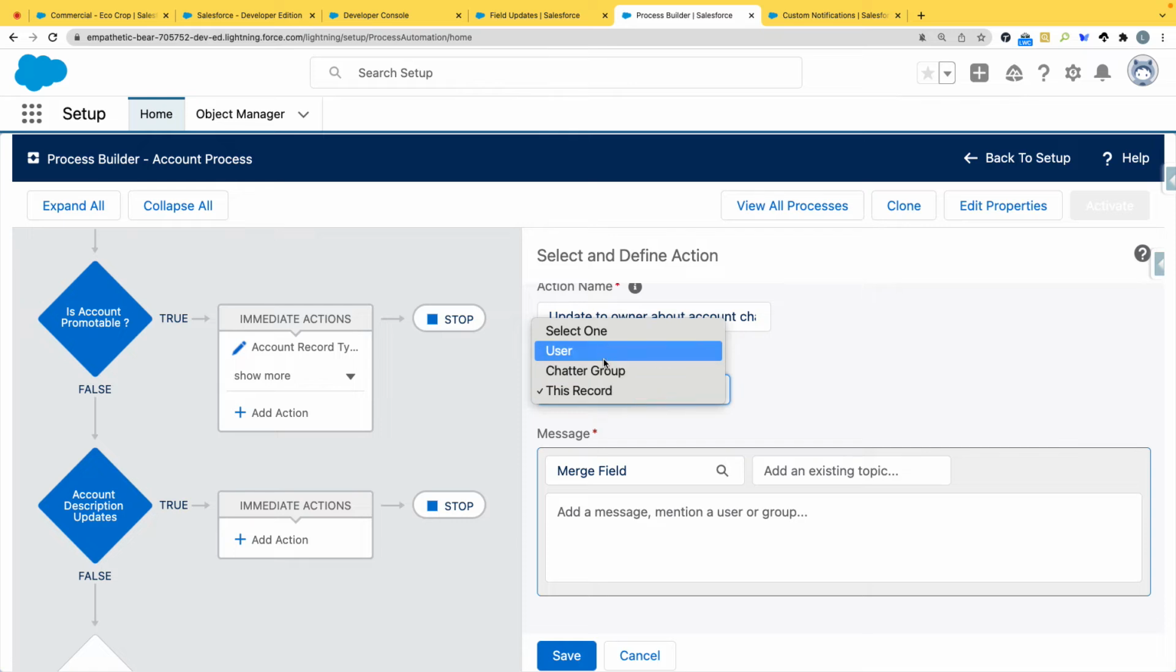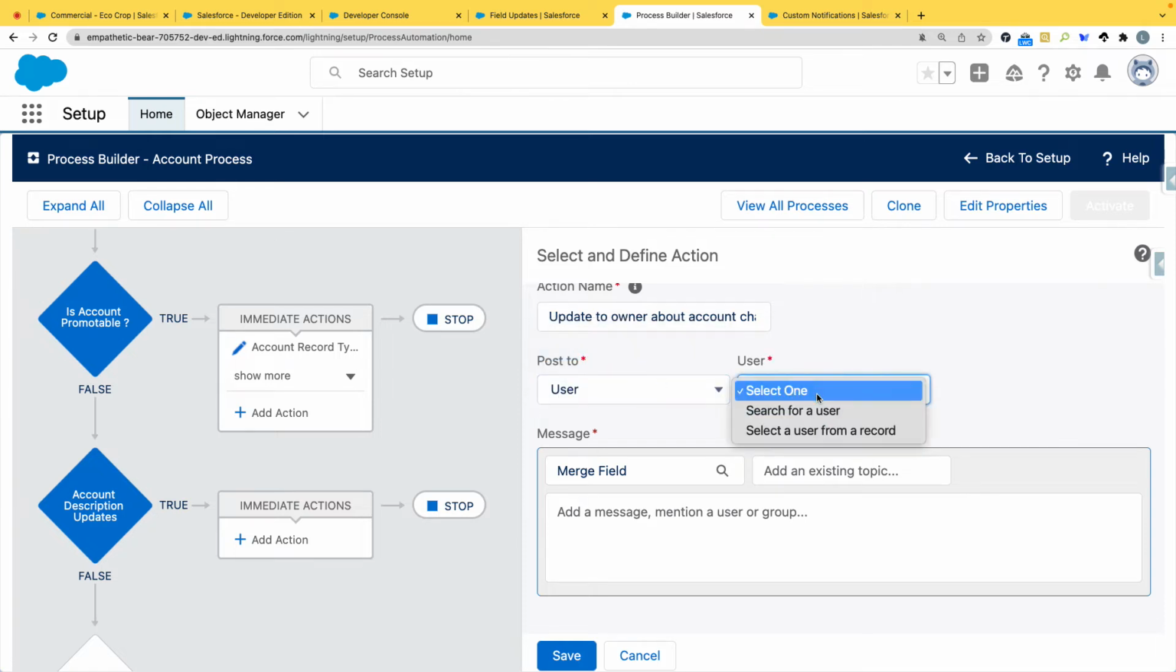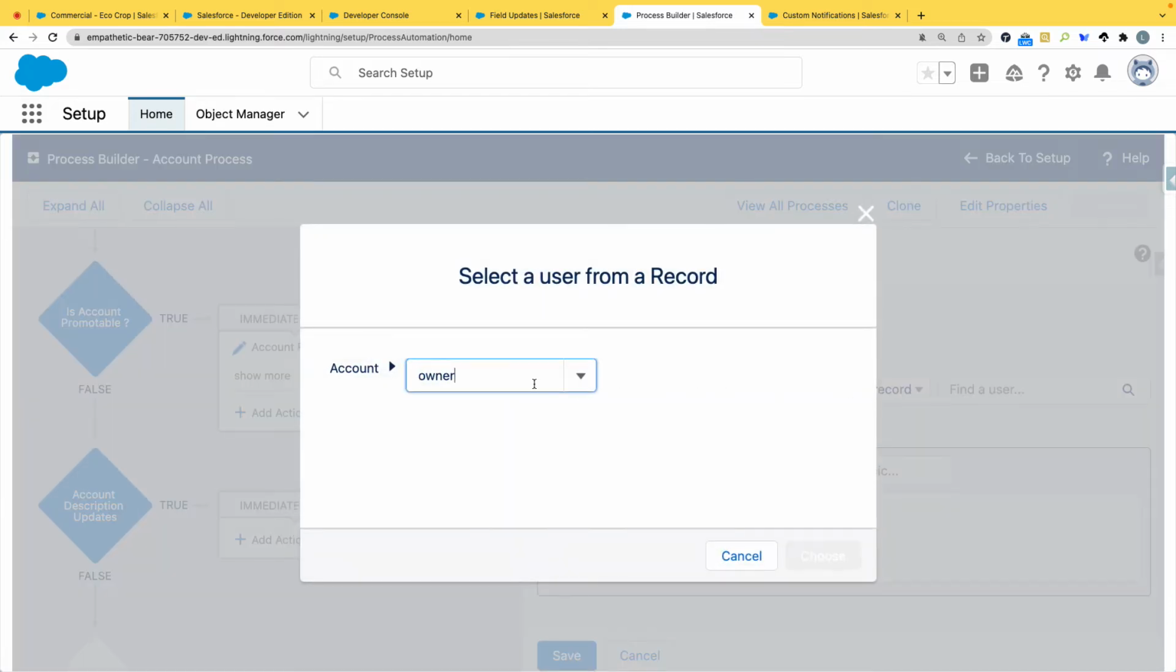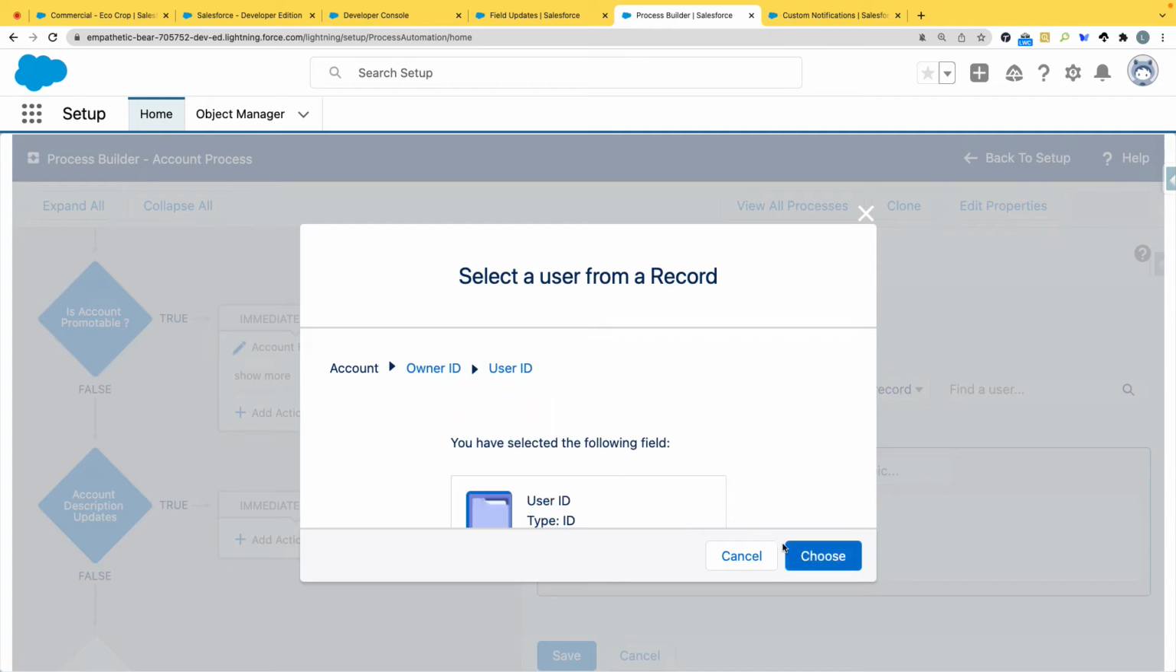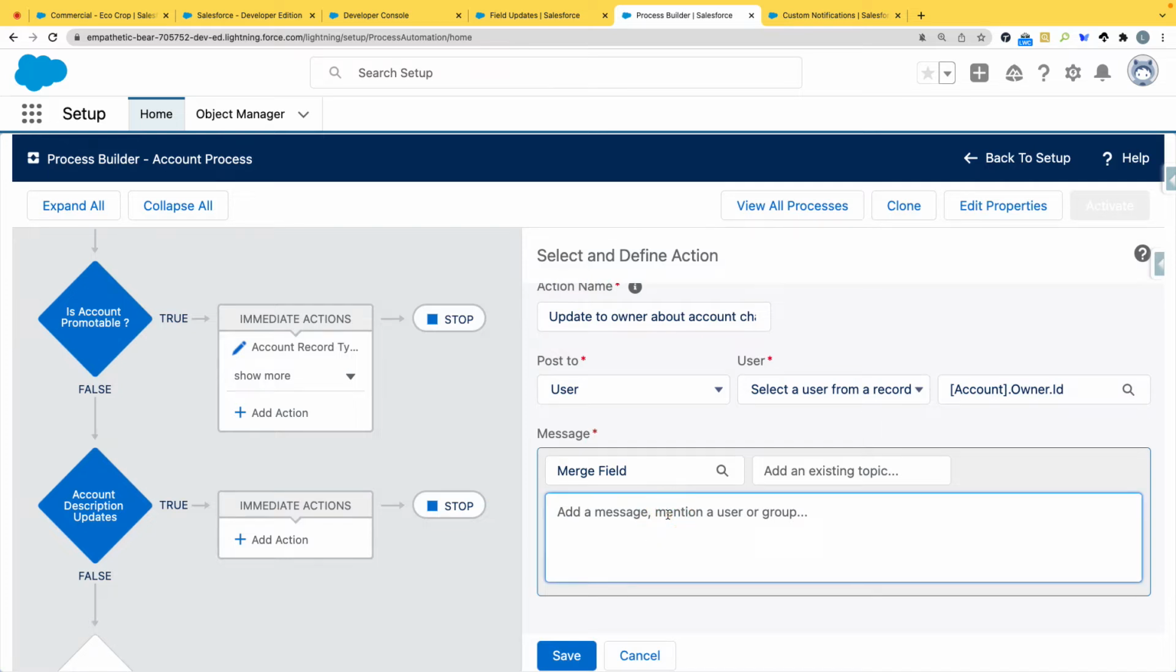Okay, user, who is the owner, select user from the record, and I'll select my owner ID. Owner ID is the user ID. Save. So it is posting to user, this account has been modified or tried to modify or created by merge fields.